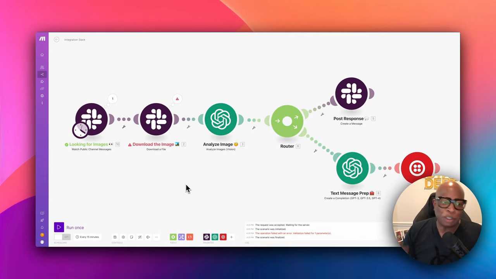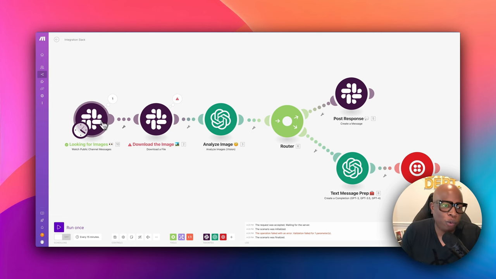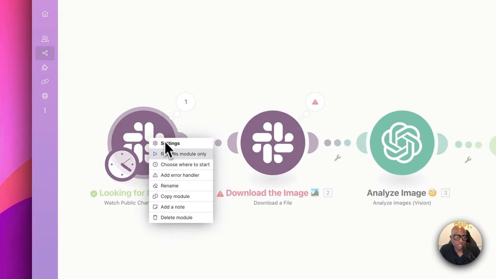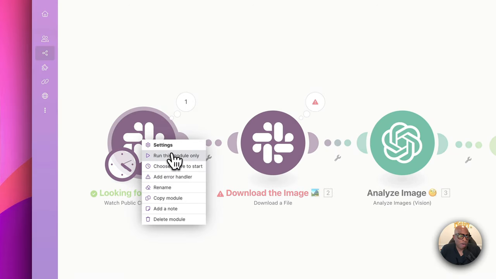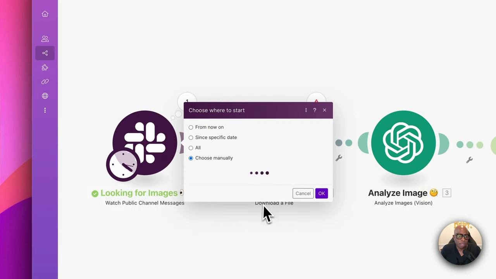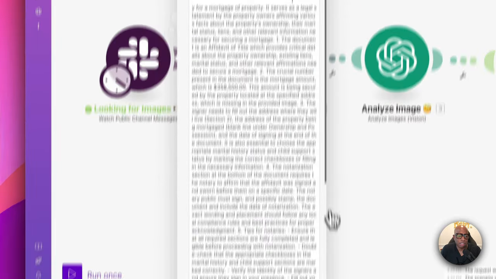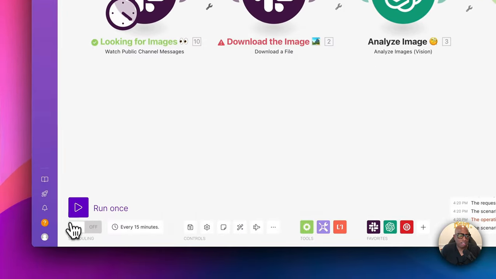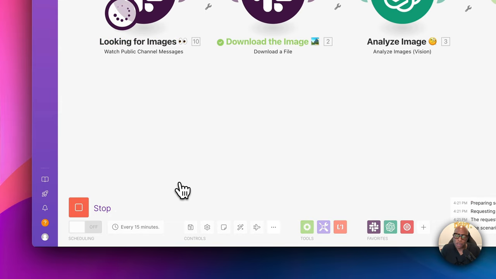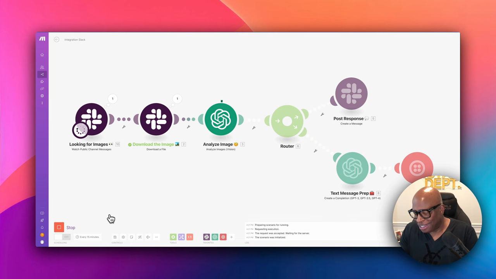All right, guys. So I'm gonna speed this up a little bit so that I can choose exactly where we want it to run. So if we right click here and then we select run this module only, or we could choose where to start. If we choose where to start, we gotta choose manually and let's choose this image right here as object. Hit okay and let's run it. This way we can force it to run a little bit instead of having to wait for it to complete.